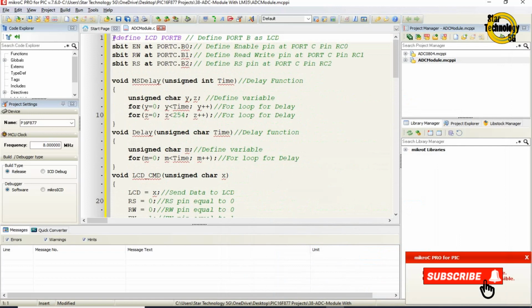Now I will explain the code. #define LCD PORTB: define port B as LCD. sbit EN at PORTC.B0: define enable pin at port C pin RC0. sbit RW at PORTC.B1: define read write pin at port C pin RC1. sbit RS at PORTC.B2: define RS pin at port C pin RC2.